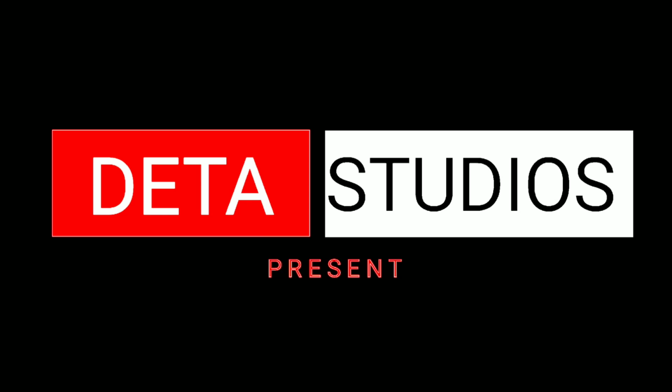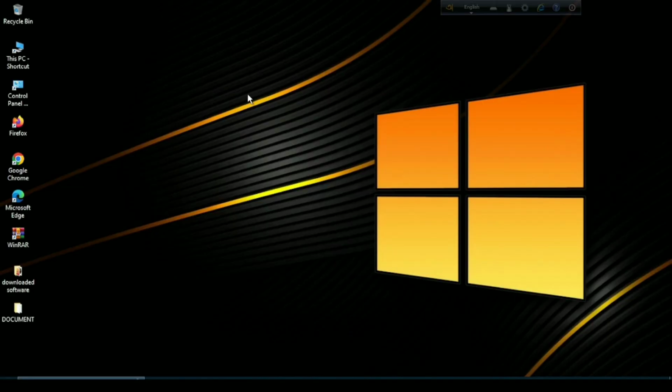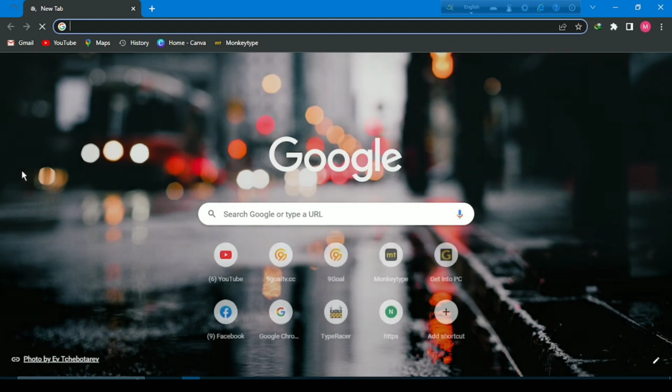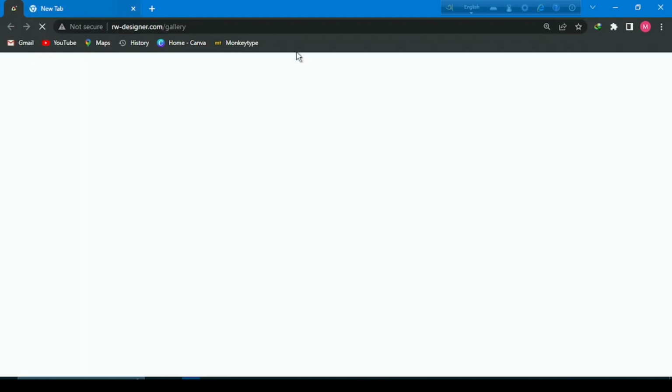Today I will show you how to highlight your mouse cursor. So first of all, you have to choose a browser. It can be Microsoft Edge, Google Chrome or Firefox. So I'm selecting Google Chrome. Then you have to go to our website called Real World Graphics.